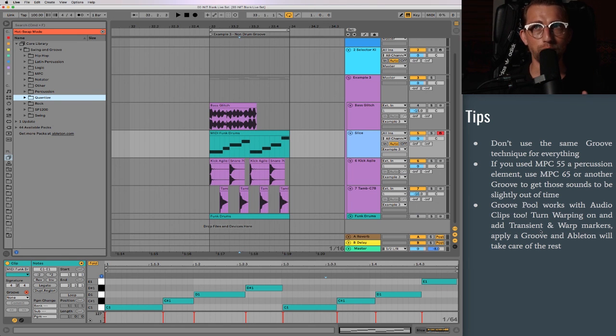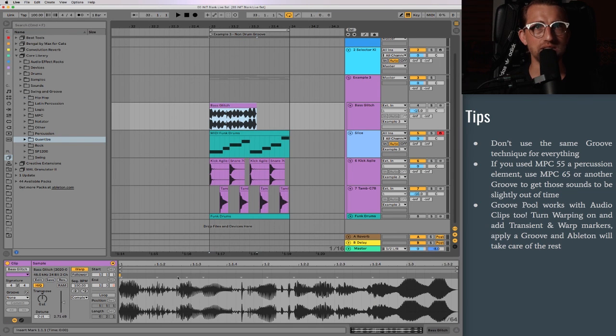And the groove pool works with audio clips as well. So all of these transient markers and warp markers, Ableton will pick those up and try to place them somewhere. And if you add a groove to that, it will try to place those in accordance with the groove that you choose, which is really cool.